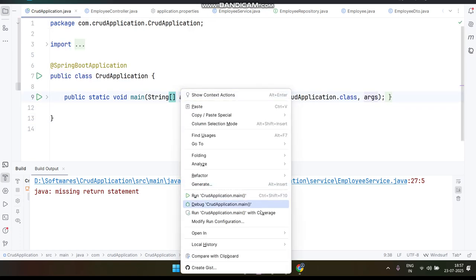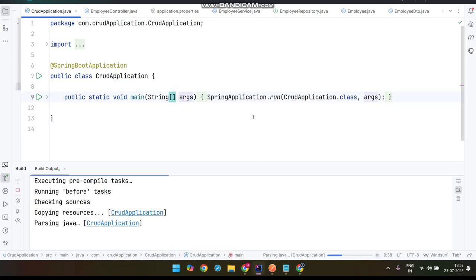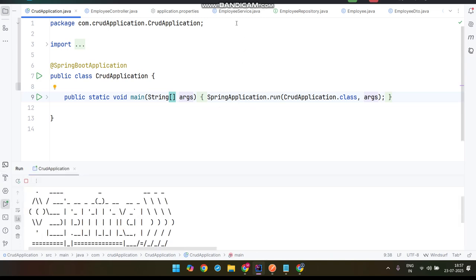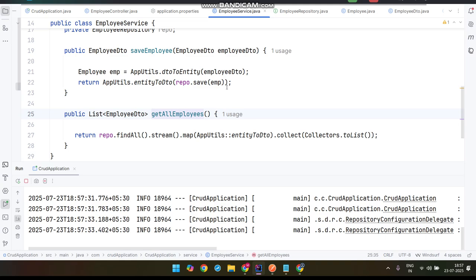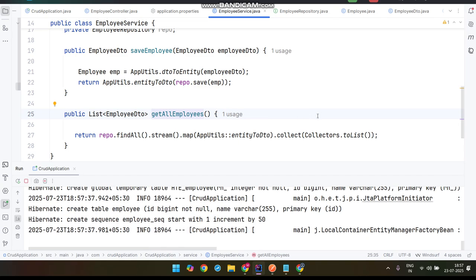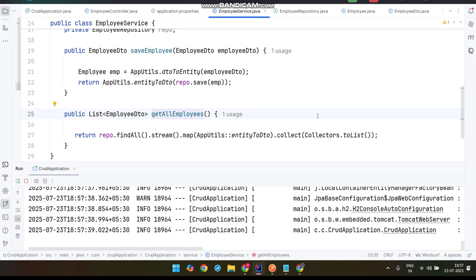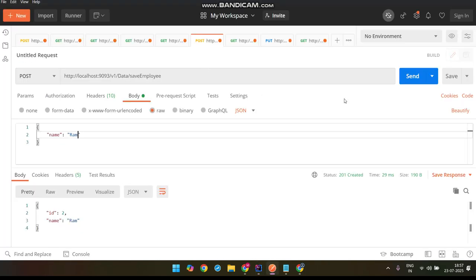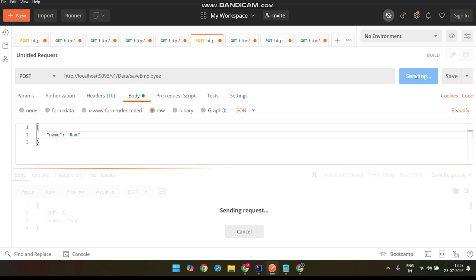Earlier we were creating the object and doing it manually, so this time I have tried to do it using Java 8, because nowadays everywhere we are using Java 8, and you can see in a single line everything is done. We'll explain what I'm doing in the backend. Okay, application got started. Now we will send the data.